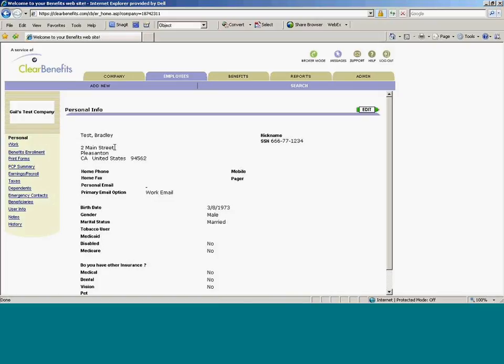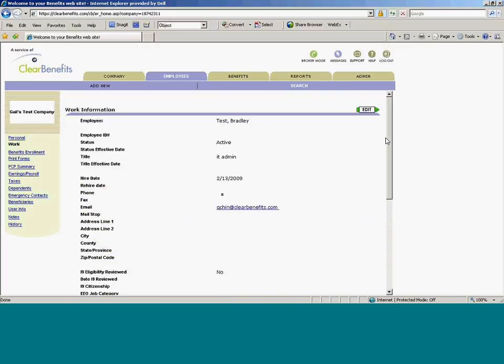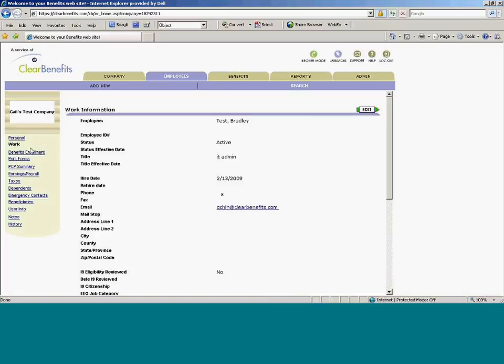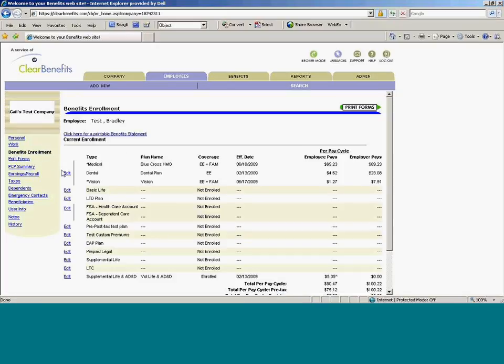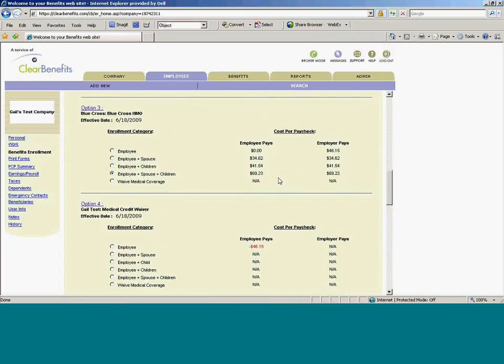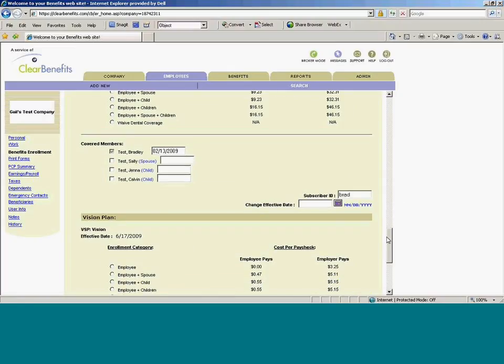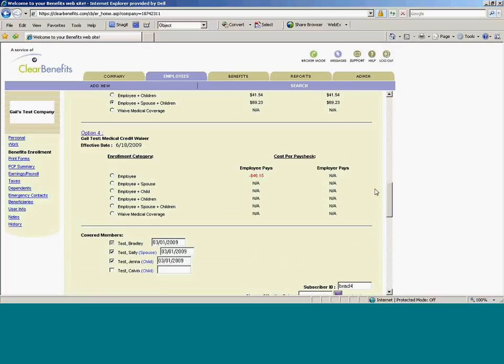You can see with this employee, actually if we go into their work info screen, there's a checkbox available here at the bottom where that may be selected, and if selected, the employer would not use the Social Security number for enrollment purposes. When you go into the benefits enrollment screen for this particular employee, you see on the right-hand side a subscriber ID number associated with each of the plans.